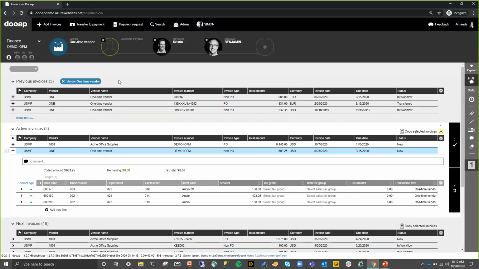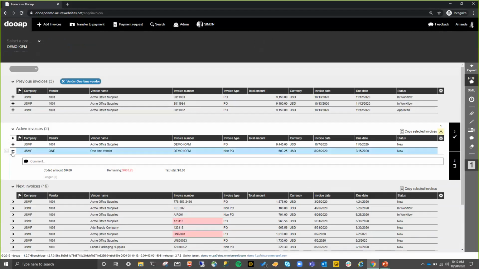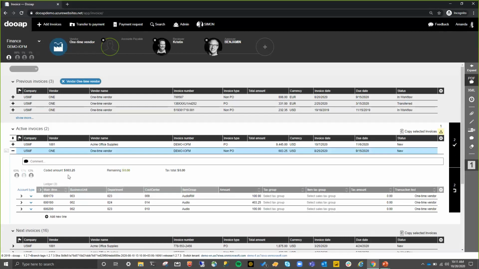And so, we have the machine learning. So let me open this back up and you'll see the machine learning populate. Until that gets extremely accurate, the more you use it, the more it'll learn. But in the beginning, you can actually copy coding lines. So for example, if you were coding to 10 different dimensions, you could copy those from a previous invoice instead of having to fill them out. So that's pretty neat.